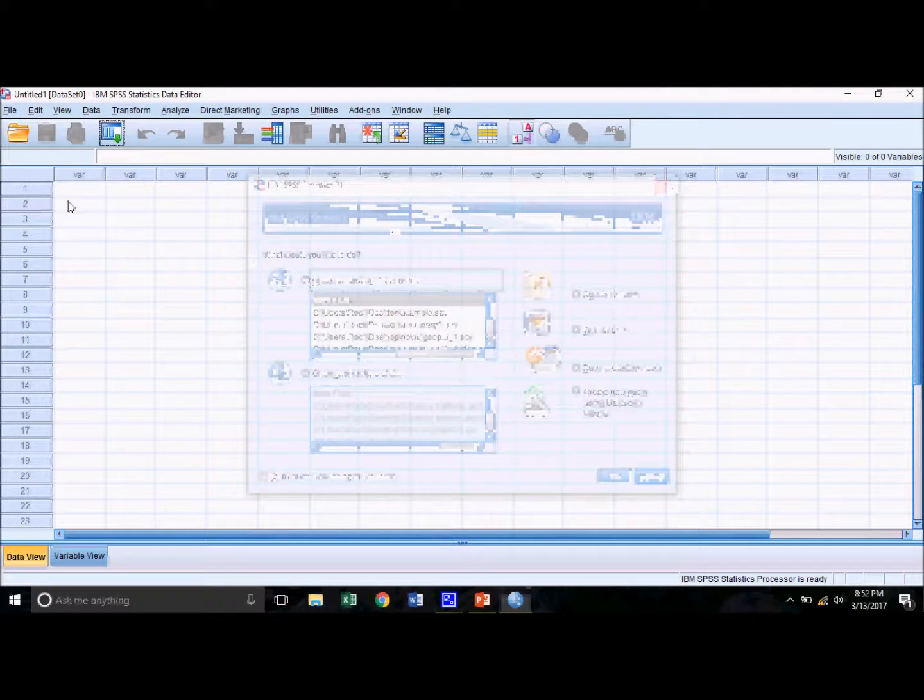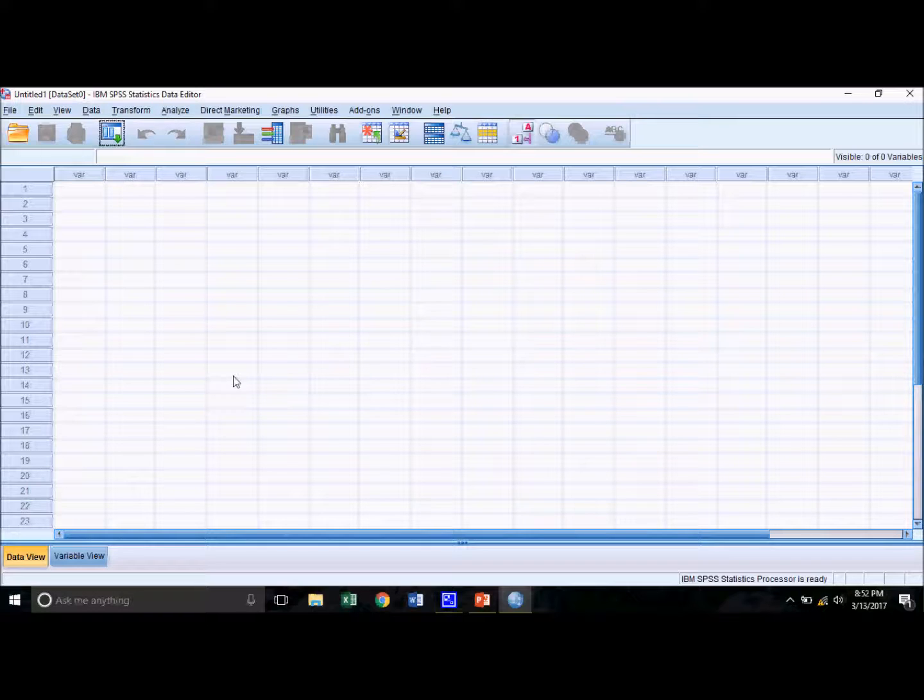So what we have here is basically SPSS in a nutshell. This first page is what we call the data view page. In this data view page, you're able to enter your data and actually take a look at your data to see how your data is spread throughout all the different participants.